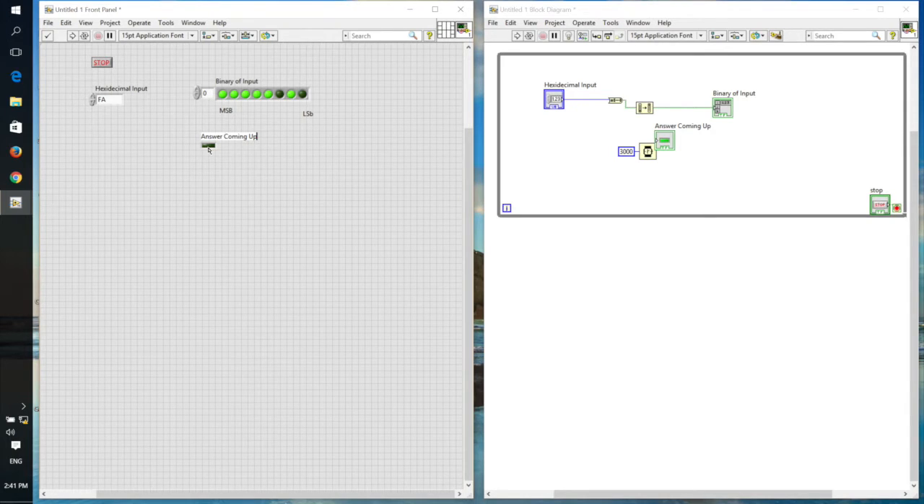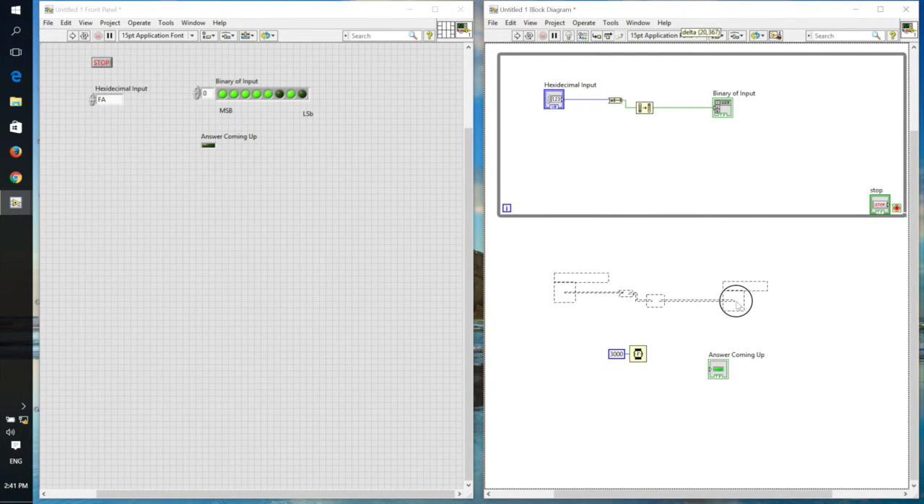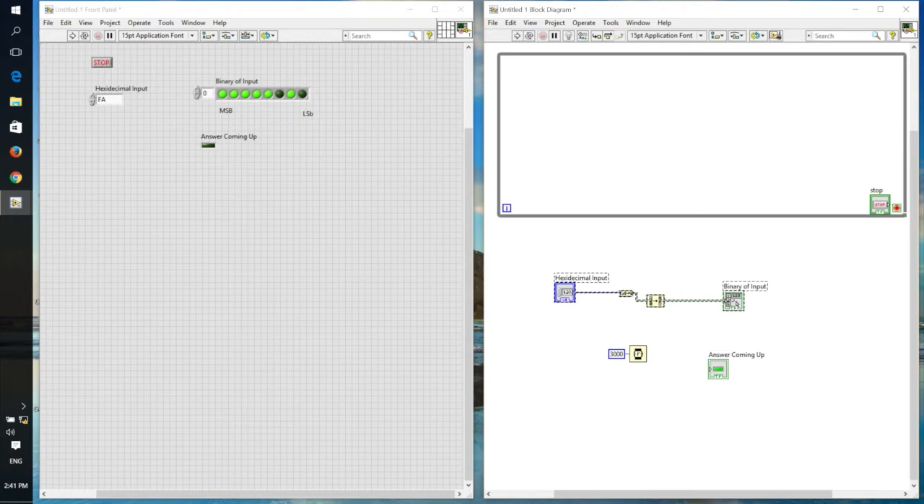Okay, so we've got answer coming up here, and it has shown up here. So let's see what we can do. For the moment, I'm going to pull these out of the while loop, and I will stick them in just a moment, because I want to stick something else in my while loop.